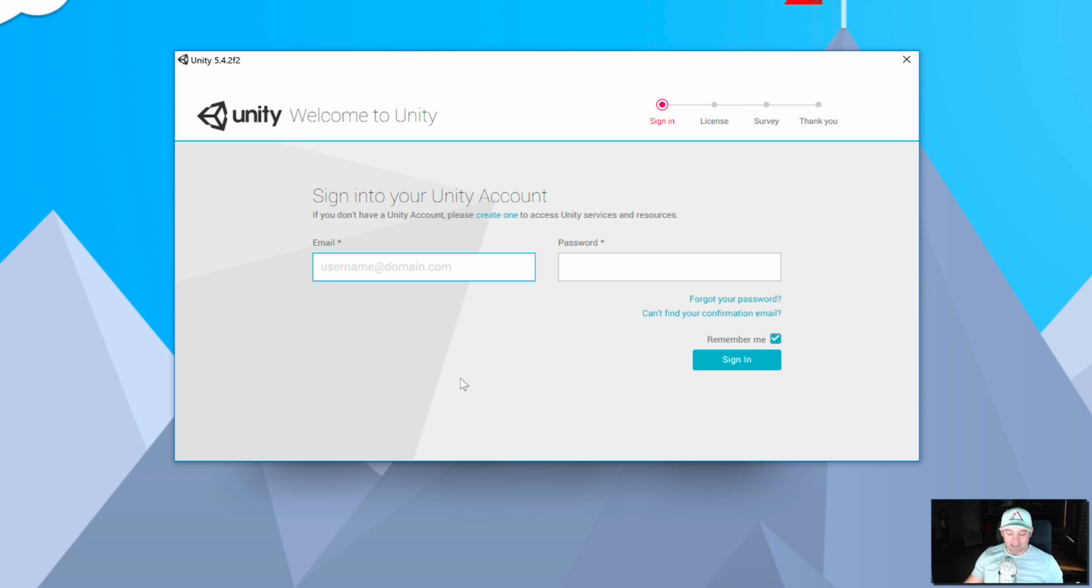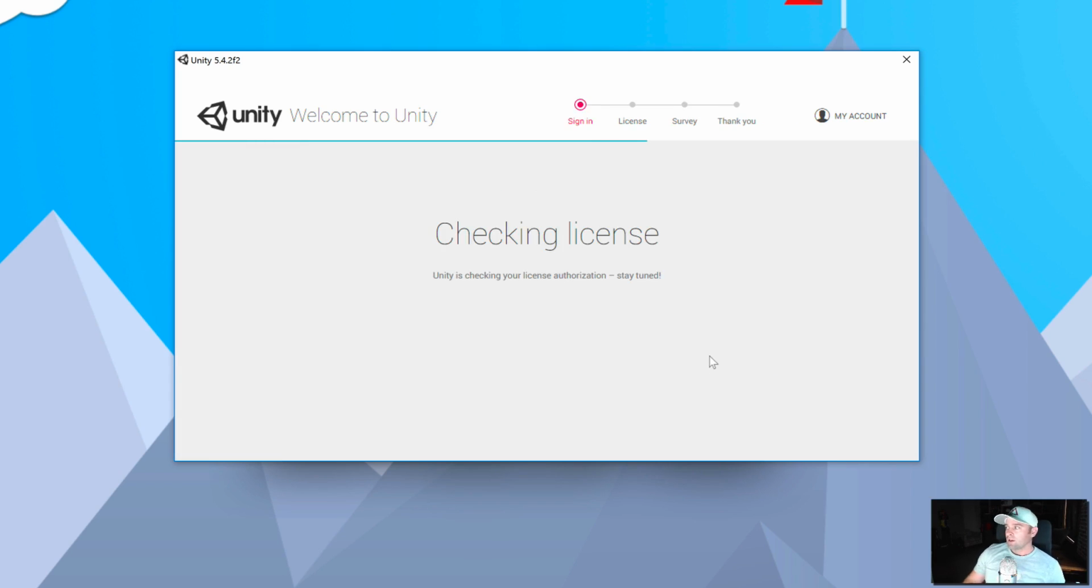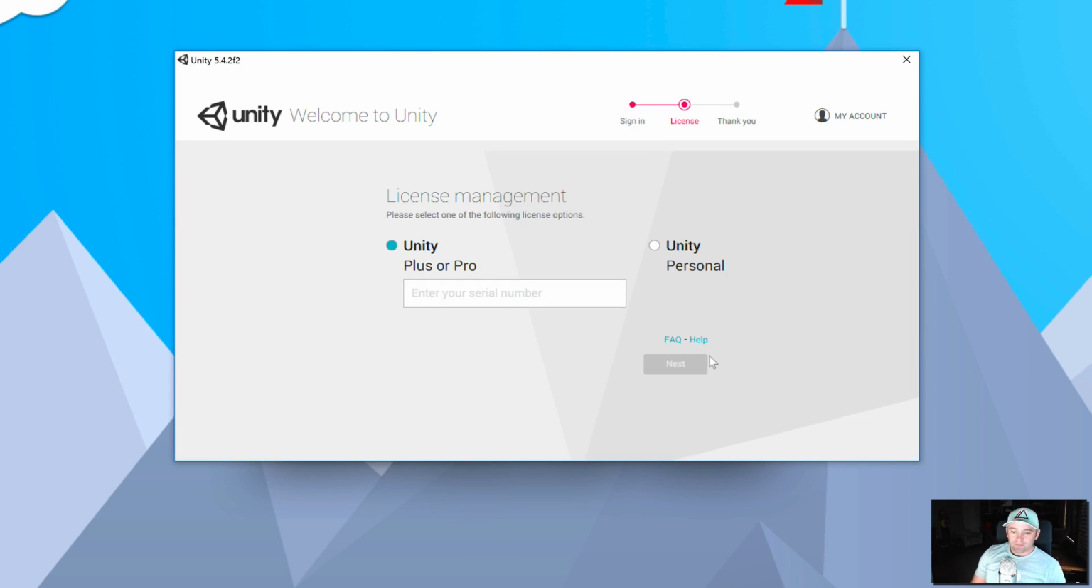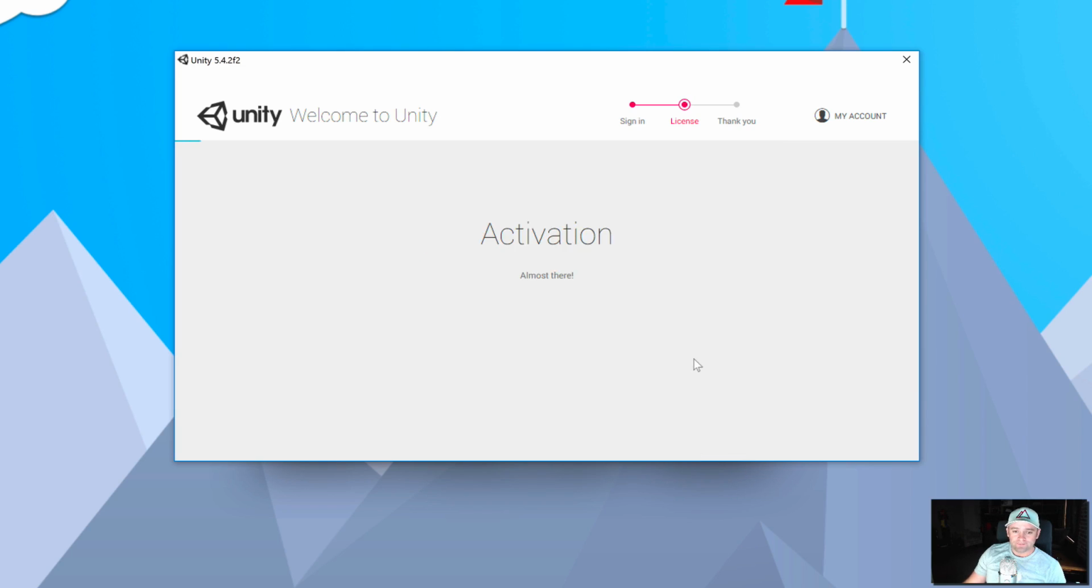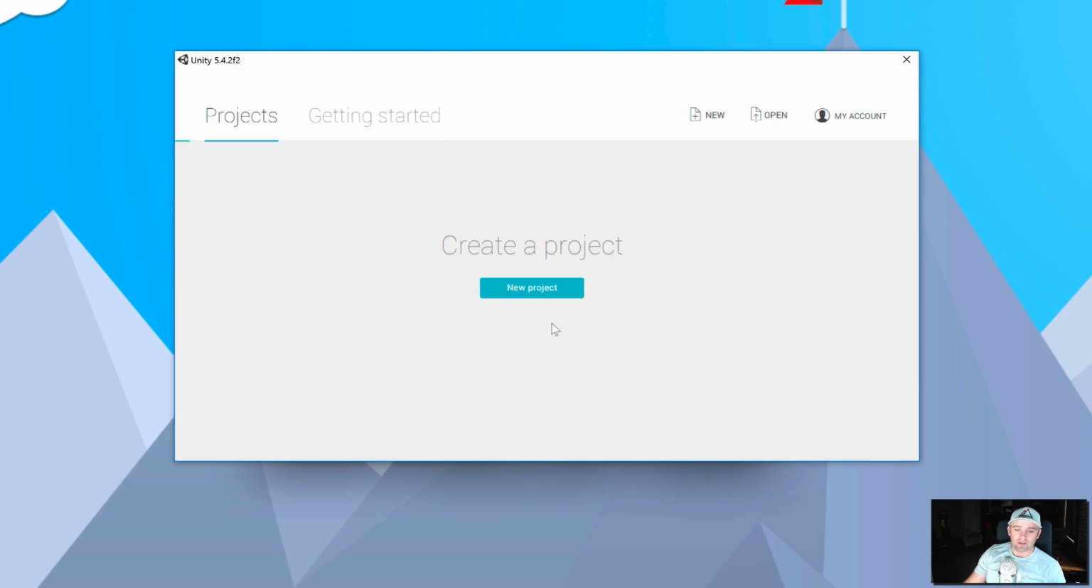I'm going to go ahead and sign in. I clicked sign in, and I'm going to use Unity Personal, which is the free version. With Unity, of course, there are different pricing plans, and we talk about that in one of our videos. So I'm just going to say the middle one right here, earn less than $100,000. It's activating. Start using Unity.